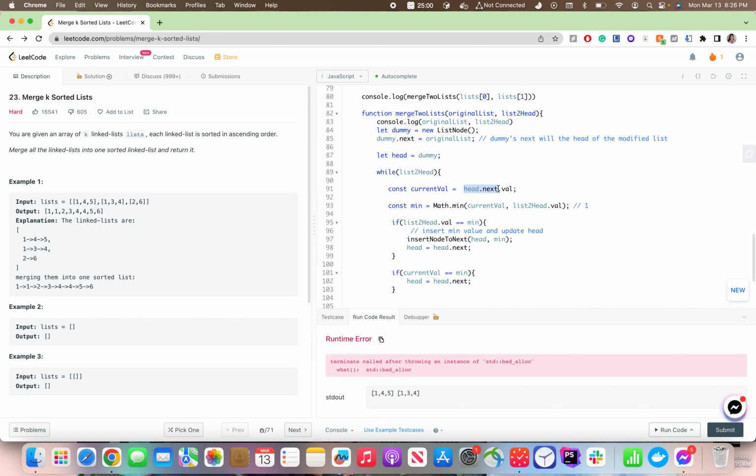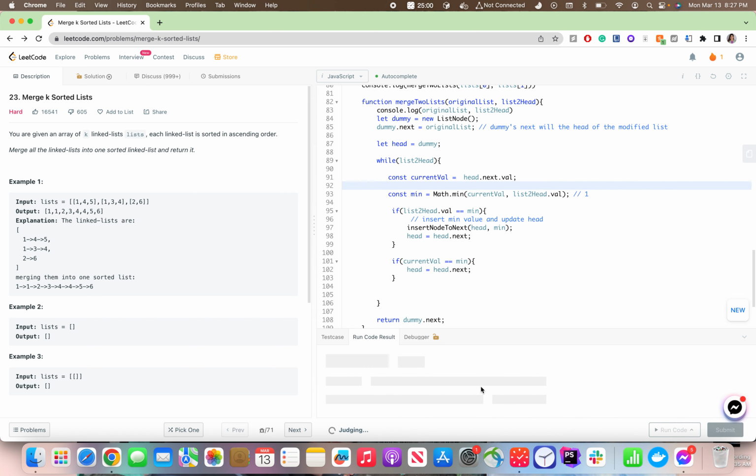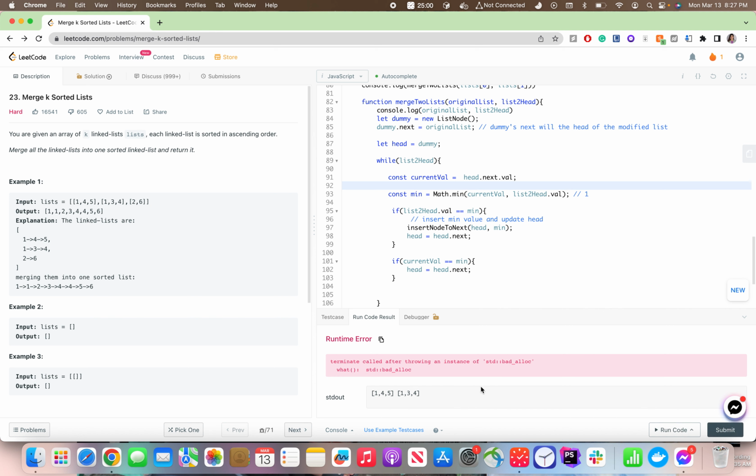But what if a dot next is not there? It is a bit tricky. Yeah, but what if there is no a dot next? What if a dot next is null?